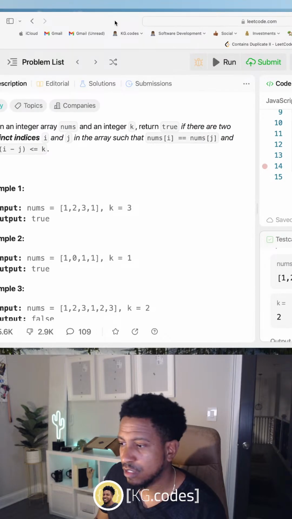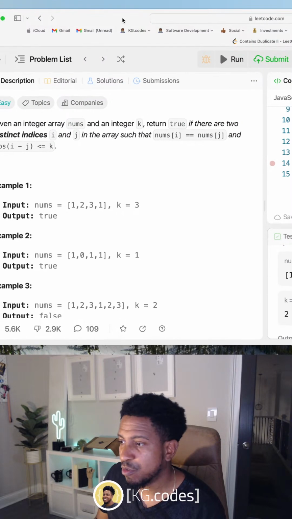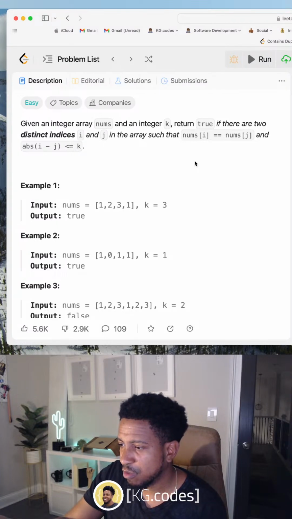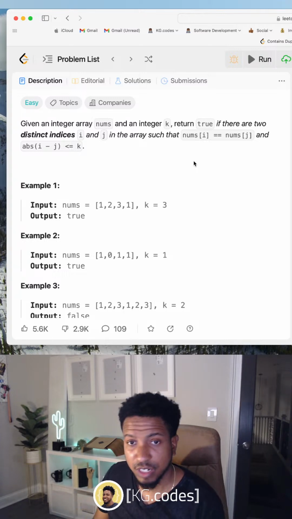But yeah, let me move the problem back over so y'all can see the problem. Somebody asked, what's the question? So you can read it there. It's called Contains Duplicate 2. So it's not as easy as Contains Duplicate 1, obviously. But yeah, that's the question for people that are trying to see it.